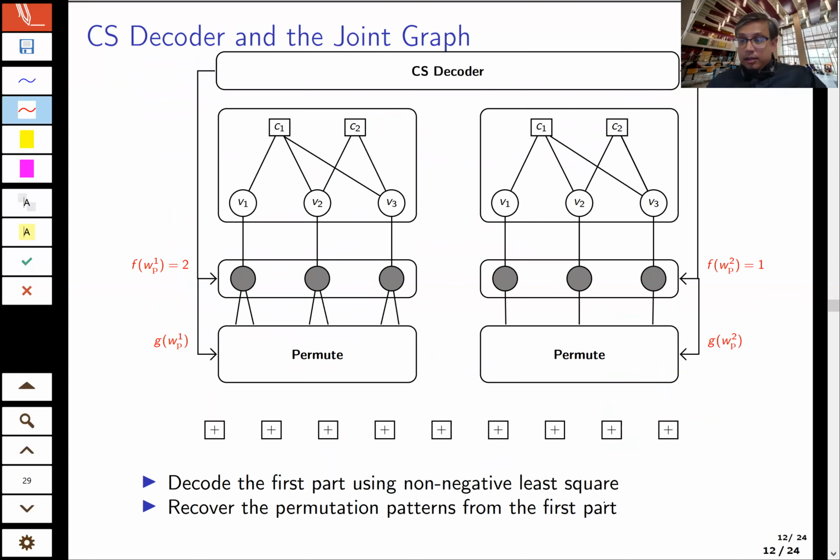Okay, then the decoding works as follows. So instead of decoding a small number of users like in the past, we're going to try to decode all the users together using a joint Tanner graph. And I'm going to show you an example here with 2 users, but the same idea extends to multiple users as well.